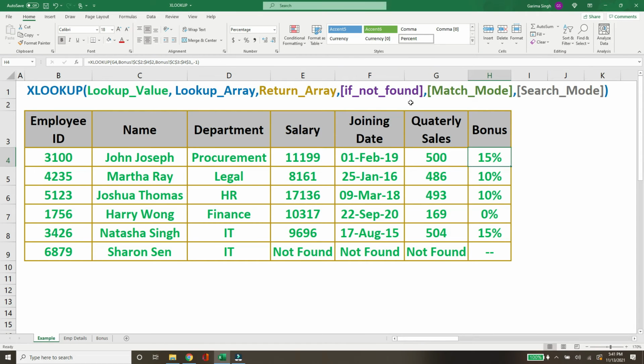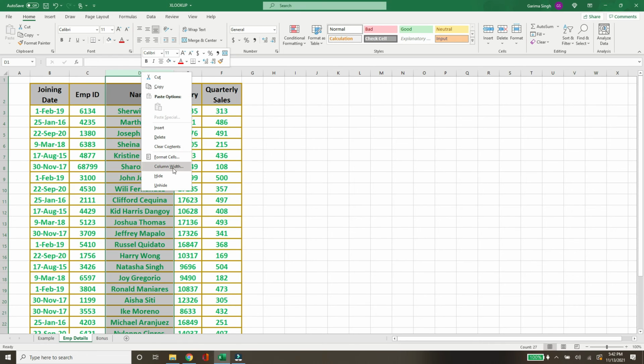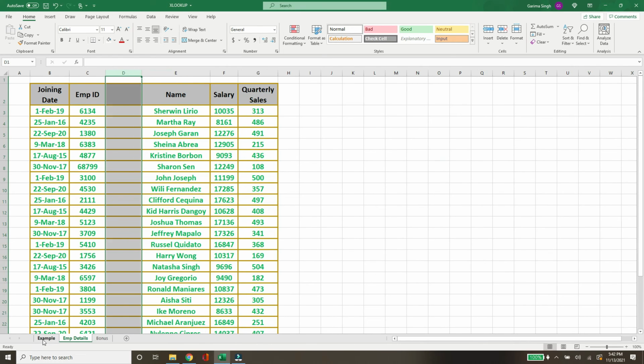A few tips before we end this video. In order for XLOOKUP to work properly, the lookup array and return array length should be the same. That is, if employee ID is the lookup array and employee name is the return array, they should have an equal number of rows. And one of the most important advantages of using XLOOKUP over VLOOKUP is that if we insert a column between the lookup and the return array, the formula never breaks.